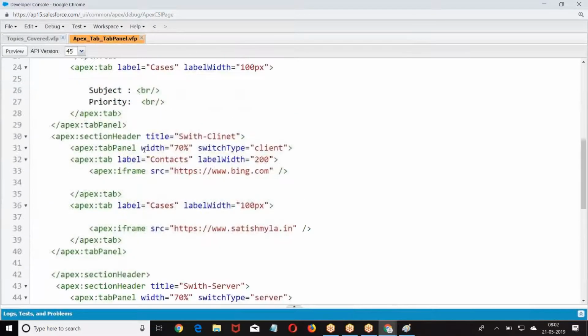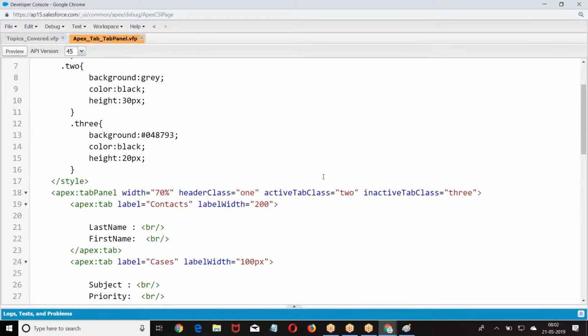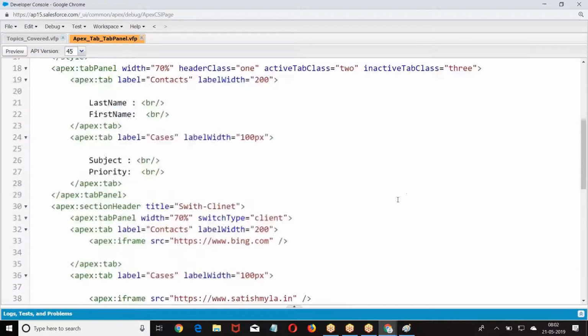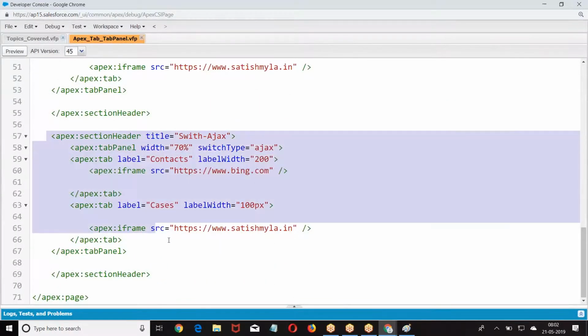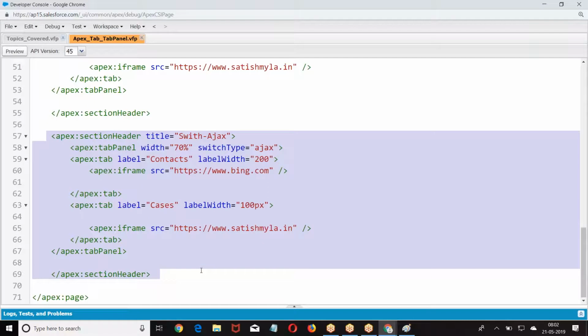So what are the things we have seen? Header class, active tab class, inactive tab class. They are CSS. Then we have seen switch type. Then we'll go to the next one. I hope everyone has followed this point. Then if you observe here, I gave multiple section headers, right? If you want, you can. But what is good practice? A page will have only one header.